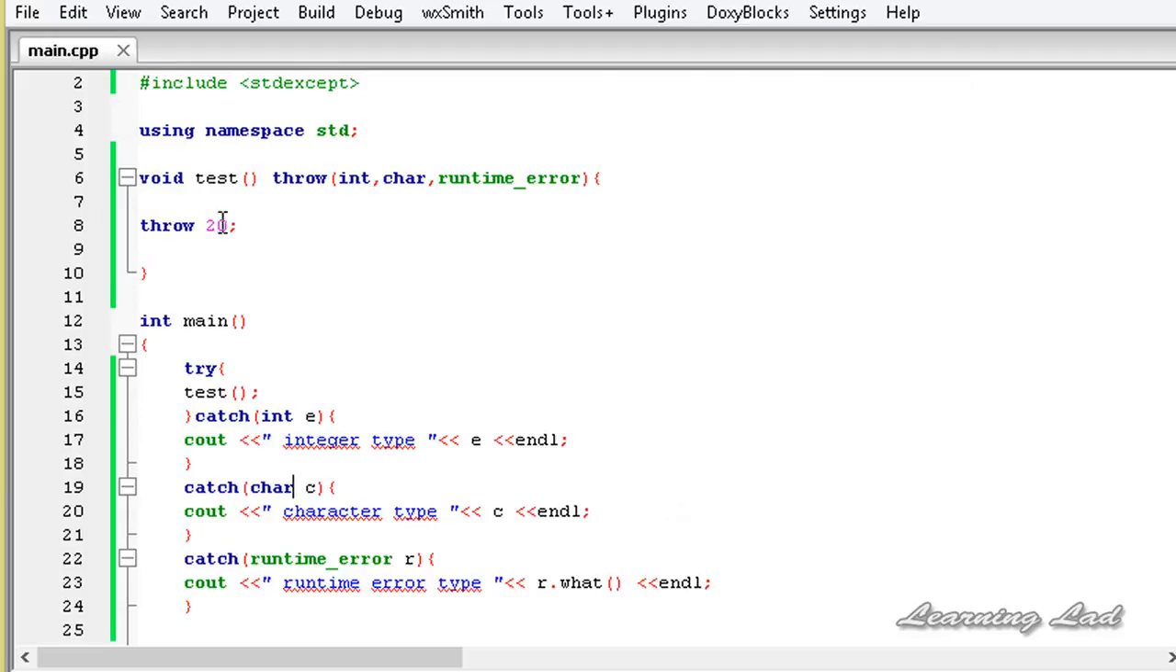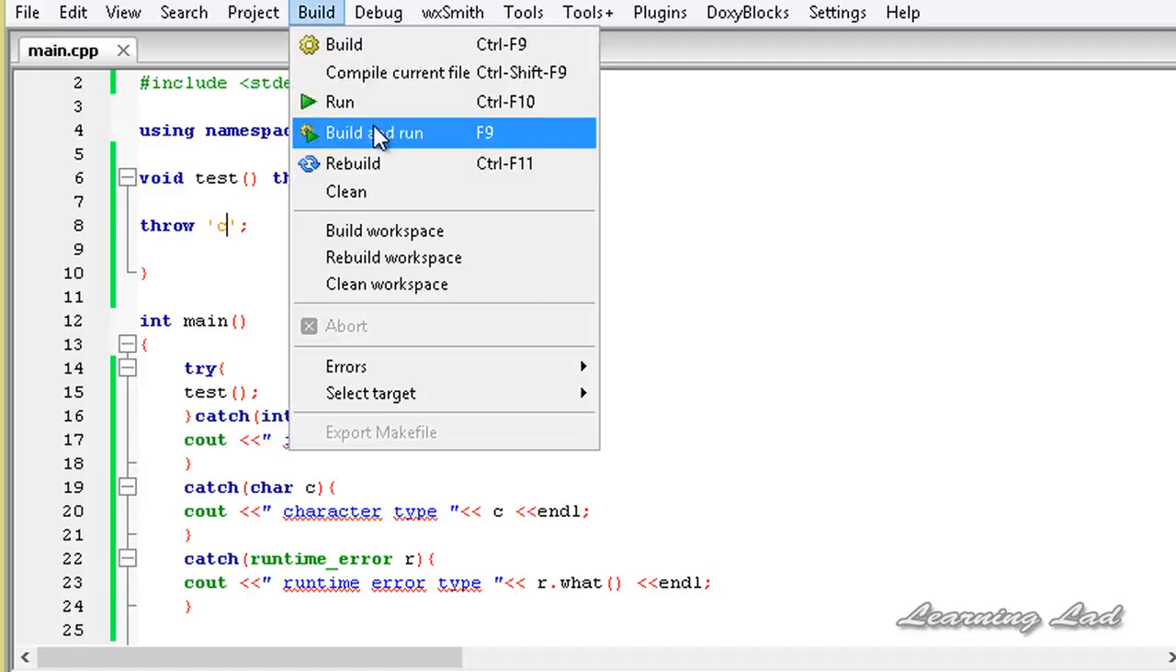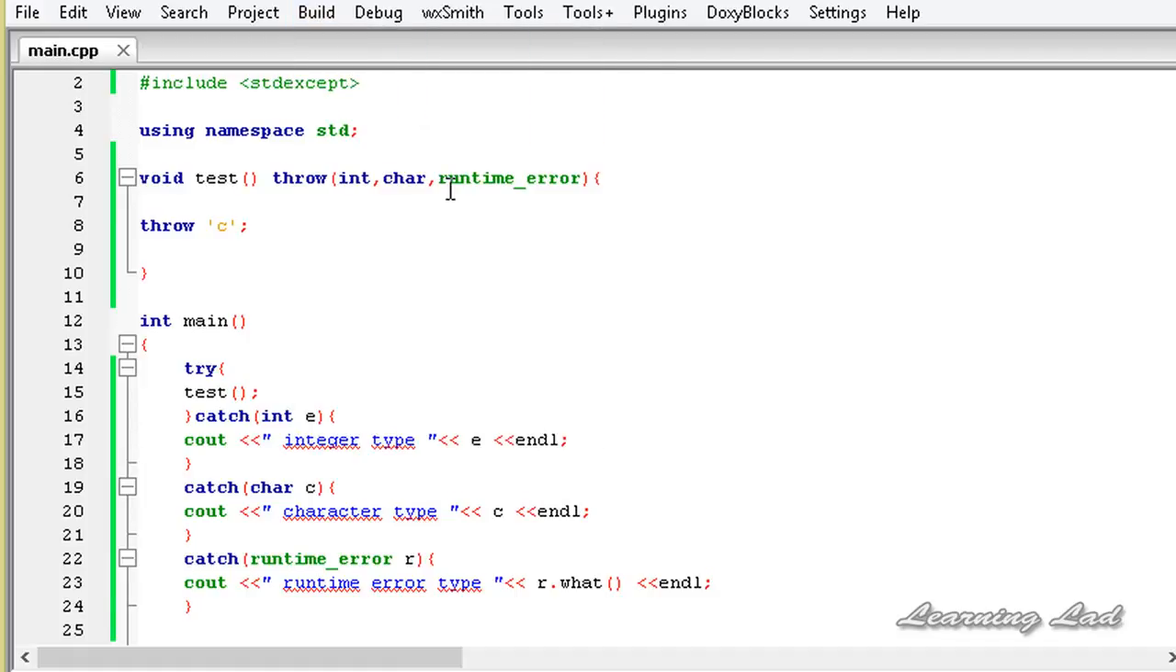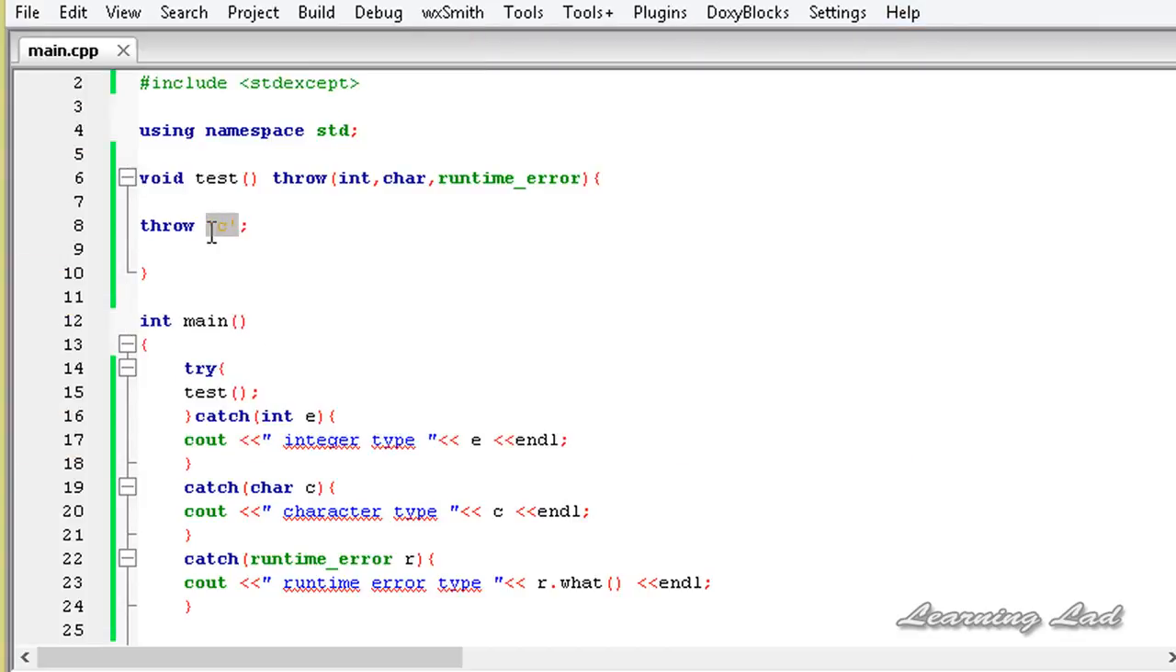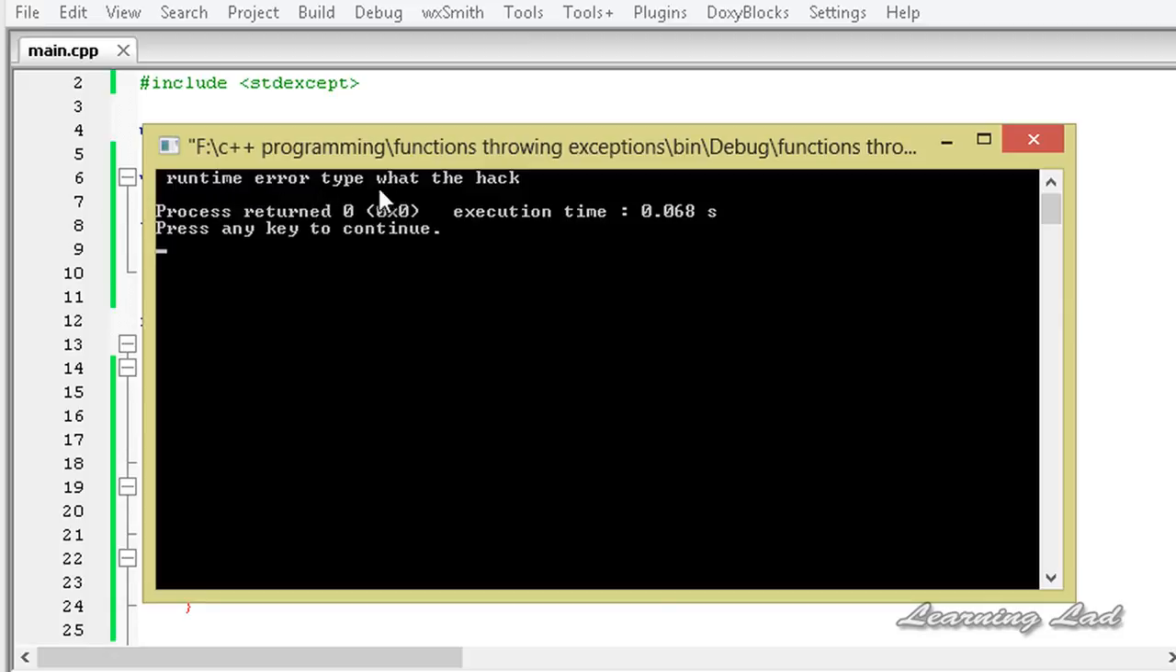So now I'm going to throw a character exception here, and let's say c, and I'm going to build and run this, and we get character type c. And if I change this one to throw some runtime error, let's say runtime error, what the heck, whatever it is, and build and run it, we get runtime error type, and it says what the heck.